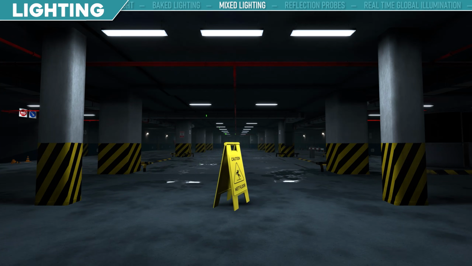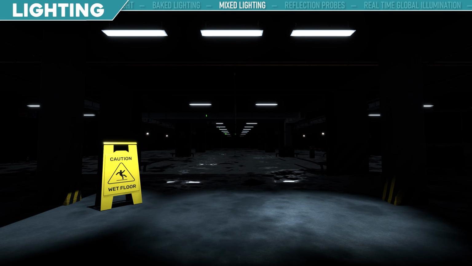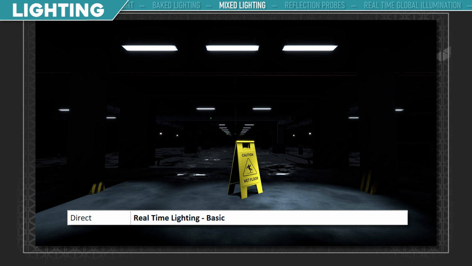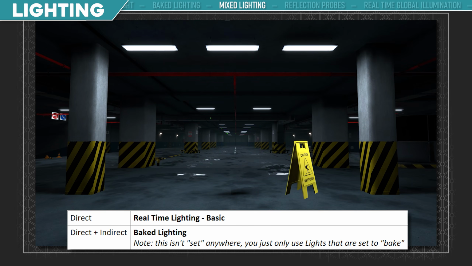In video games, stuff moves. If we move the sign to the left, well, there's still a shadow there because we pre-calculated everything. So you could use basic real-time lighting. It works during runtime because it only sends out a single ray, but it doesn't look very realistic. And of course, baked lighting isn't gonna work either. So I kind of lied.